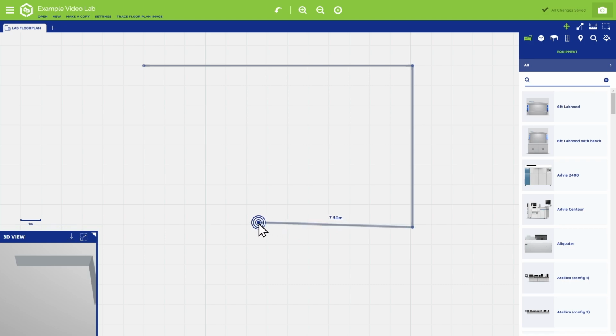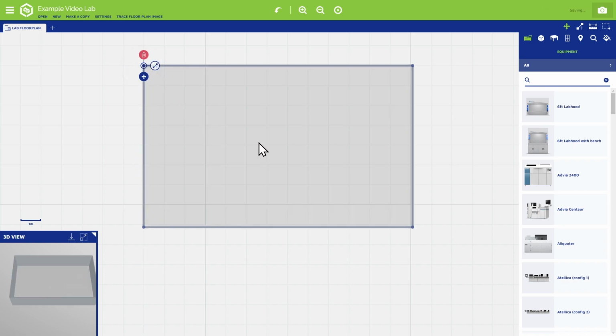Walls that you create will also snap to align vertically or horizontally with other existing wall points, making it easy to line up your walls to create a completed room shape. There's plenty more adjusting that you can do to your lab space's floor plan, but we'll get to that later. For now, let's try adding assets to our lab space.